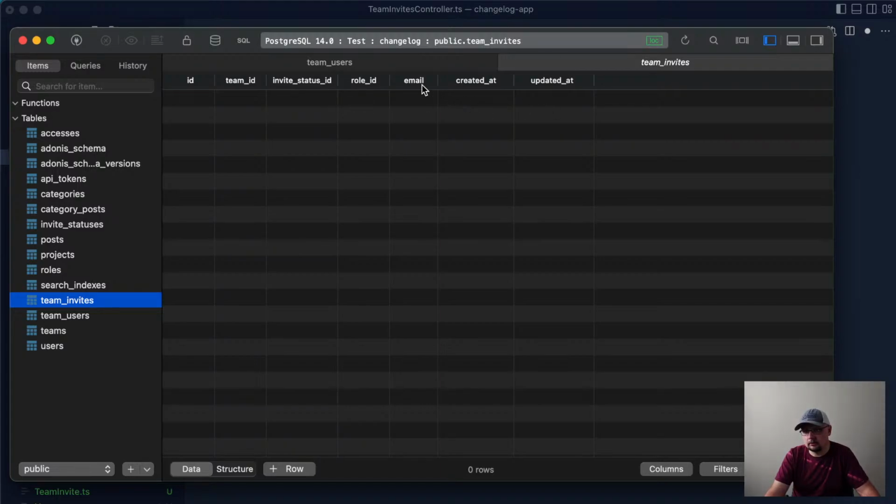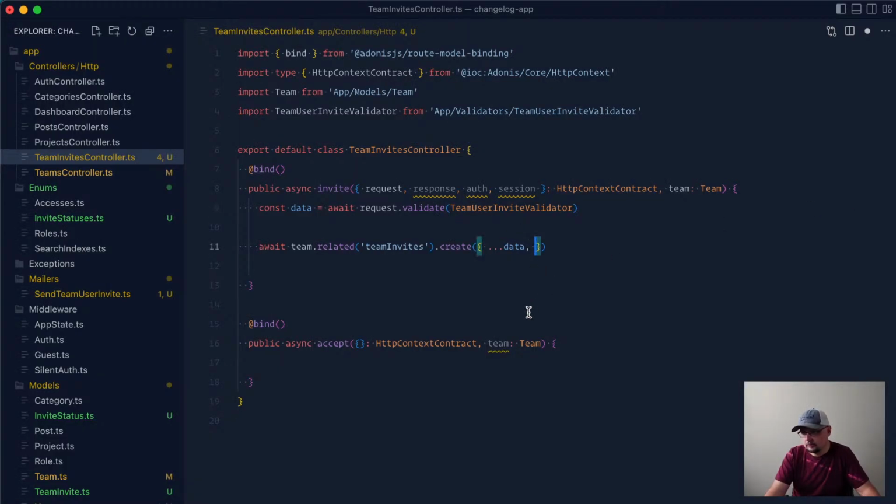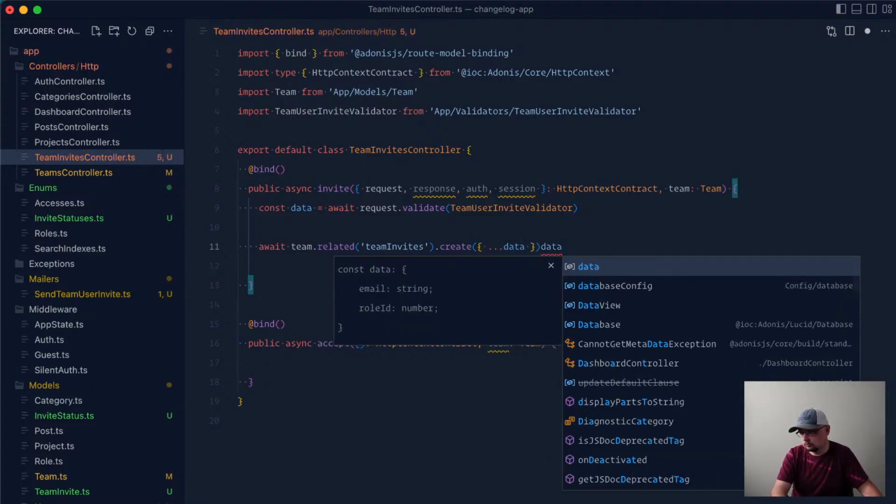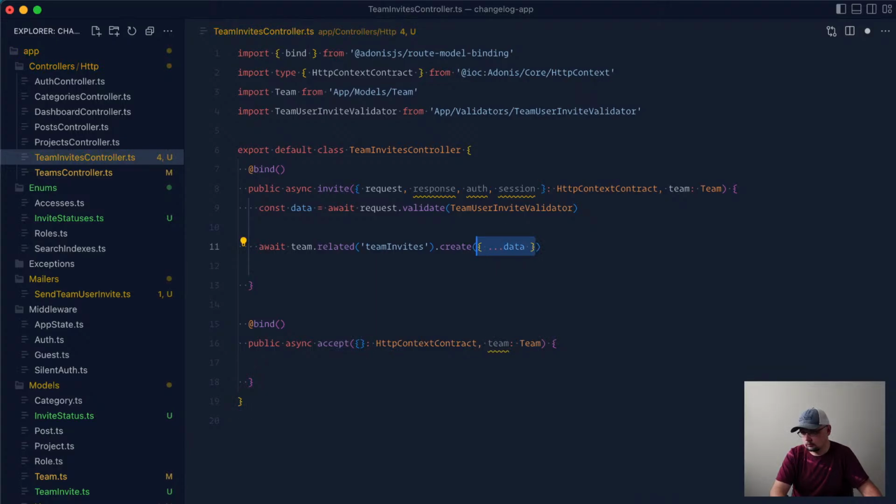Because the email, no, email and role ID come up with the data. It would be the invite status. So invite status would be set to default or pending by default. So actually we're good to just go ahead and pass data in there altogether. Like so. Okay.